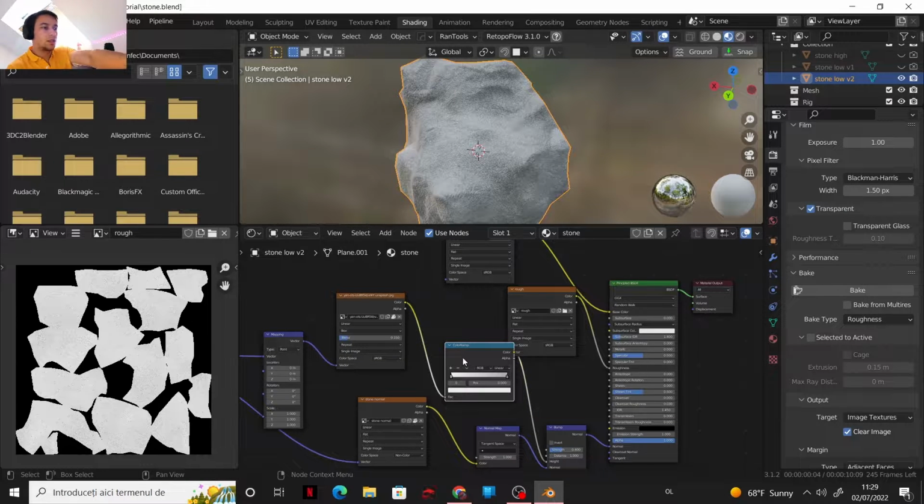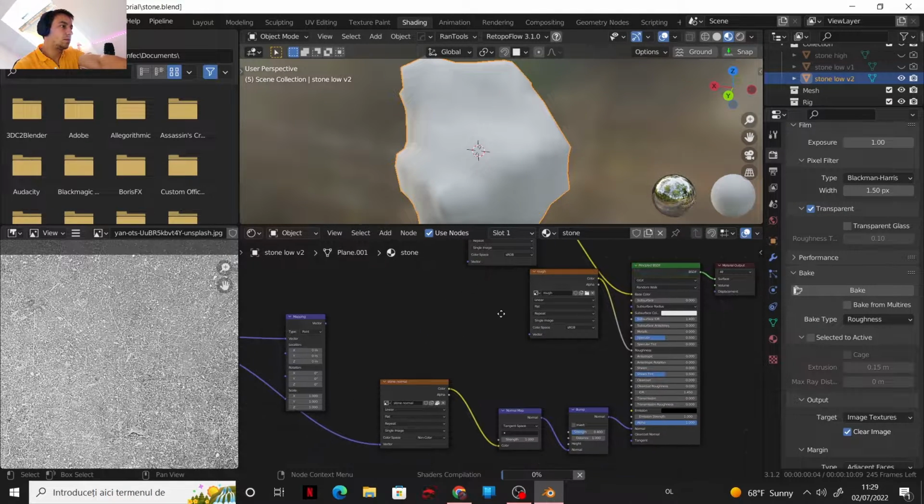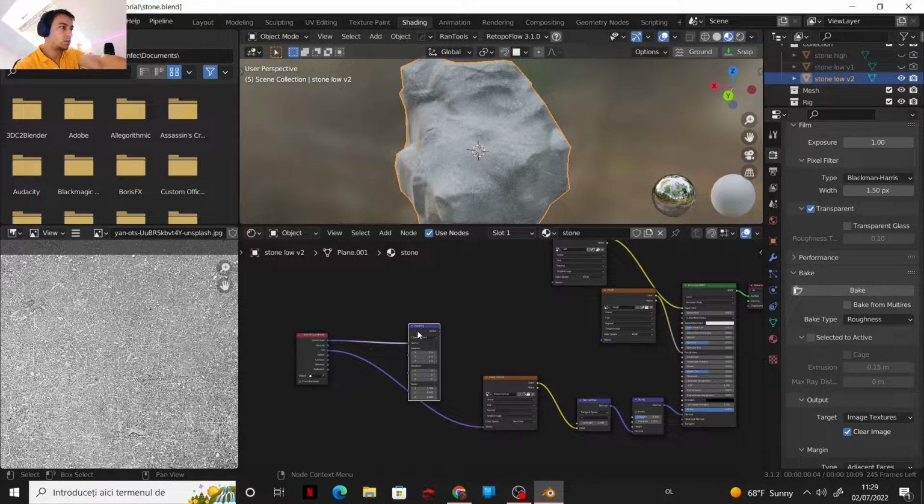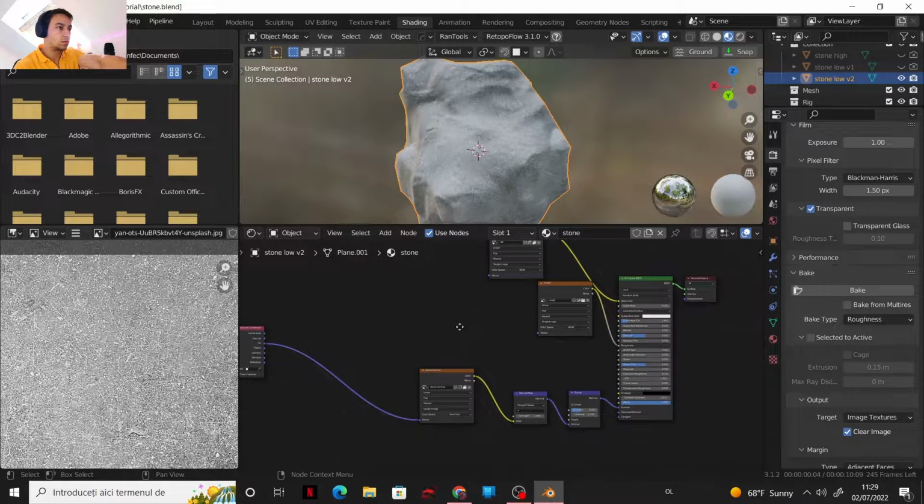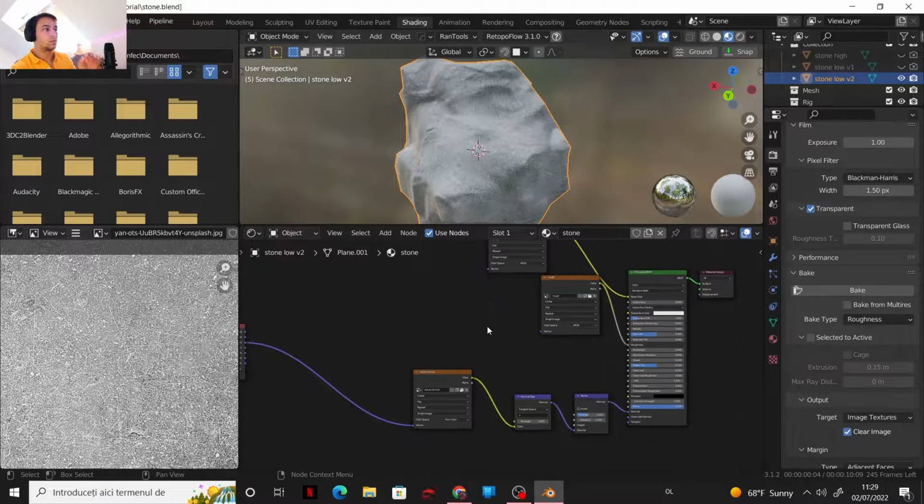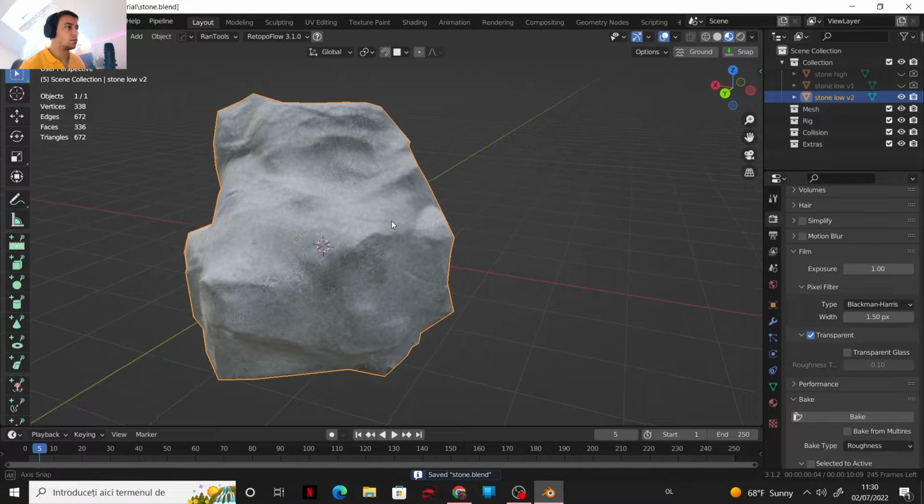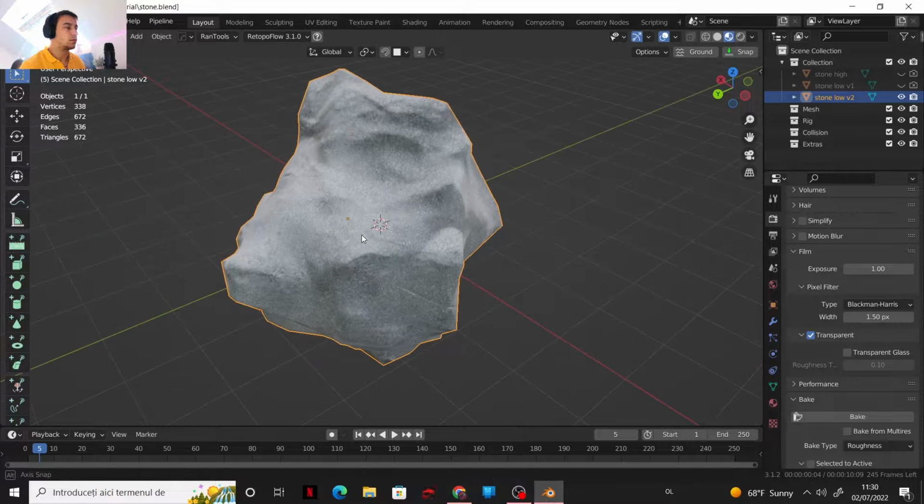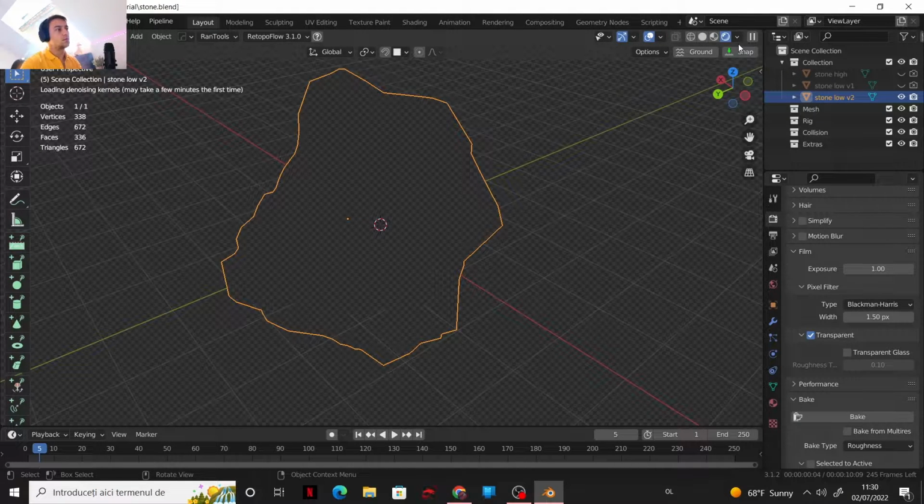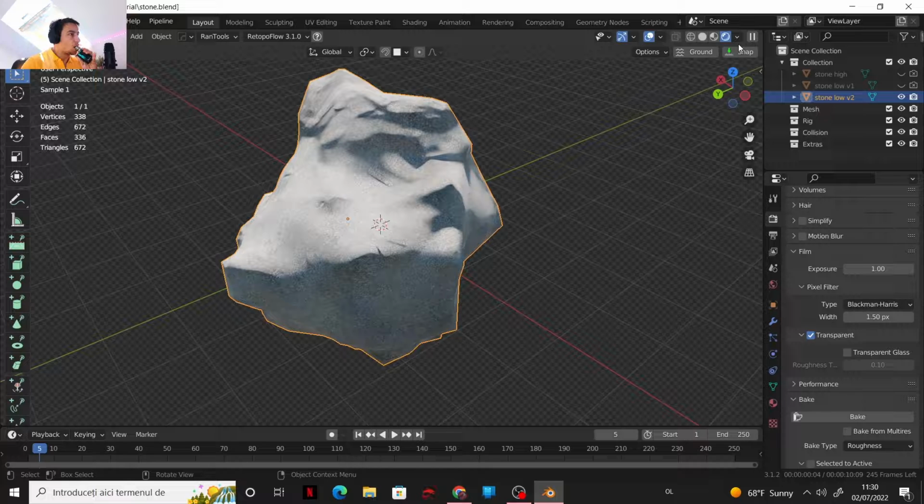And now all the textures are baked. Let's take a look. Yep, that's just perfect.